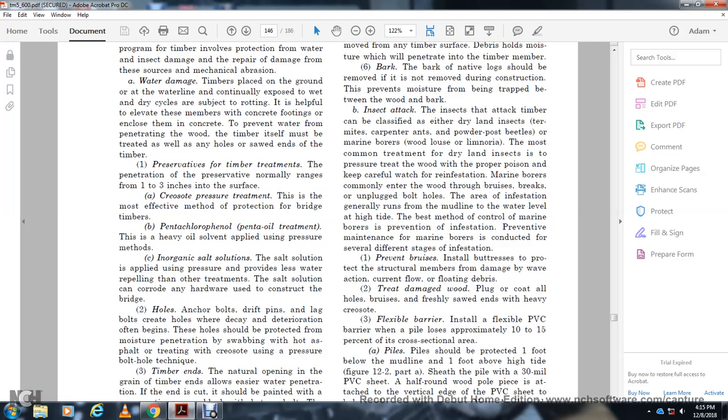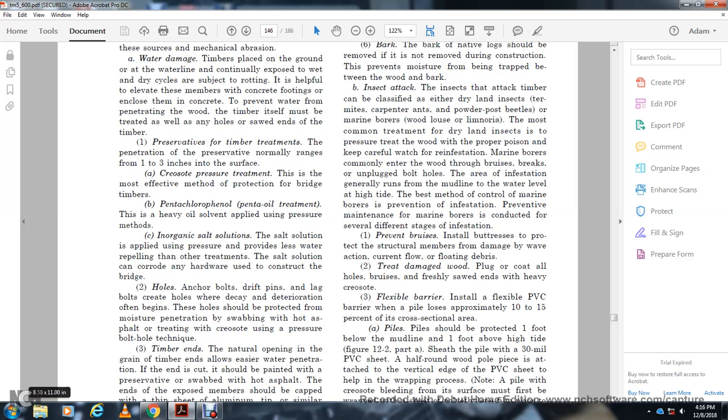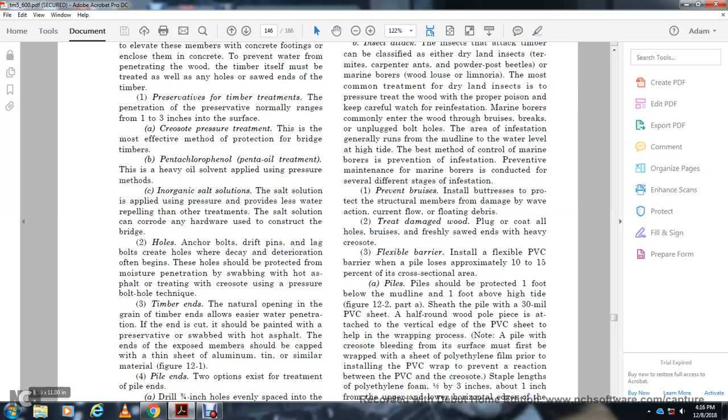Holes, anchor bolts, drift pins, and lag screw holes break down with decay and deterioration, so these holes should be protected from moisture penetration. Swab with hot asphalt, crystal tight, or use the pressure bolt technique. The end of the timber has an open grain that allows easier water penetration, so dip the end in a pan of preservative, swab with hot asphalt, and cap the ends of members with sheet aluminum, tin, or similar metal.